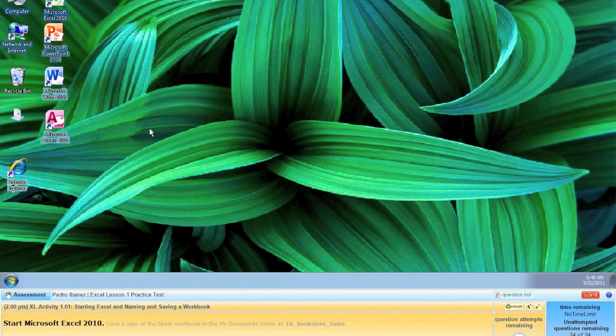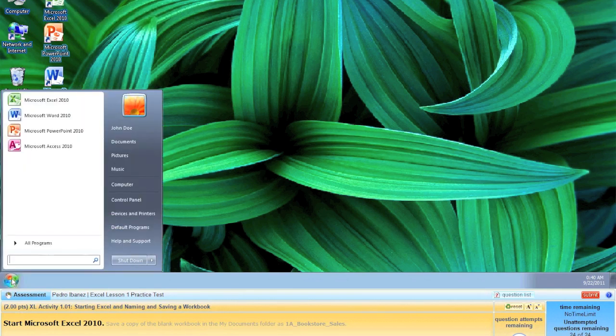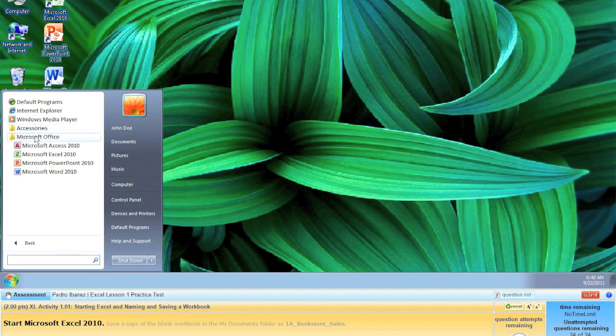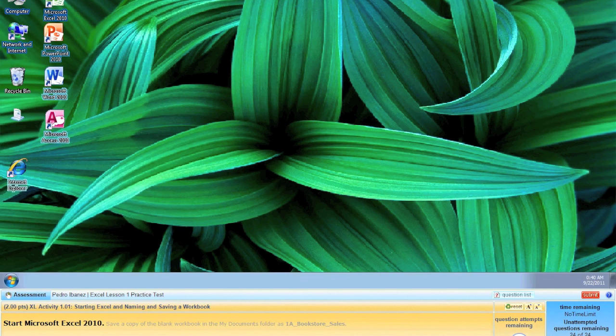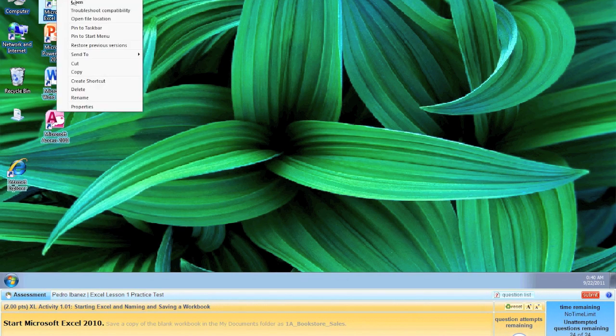Okay guys, so the first thing, we have to start Microsoft Excel. That's the easiest one, and you can always double click here, or go to the start button and select it from here, or All Programs if you like the long way, Microsoft Office, Excel. But I'll just right click on it and open it for the sake of it.